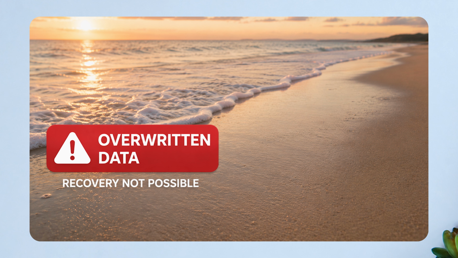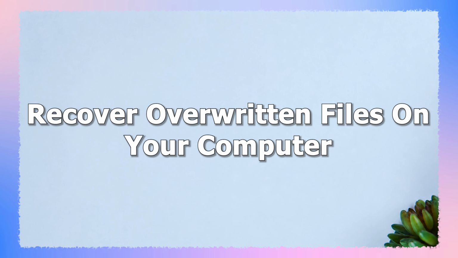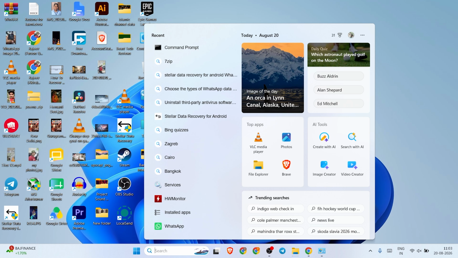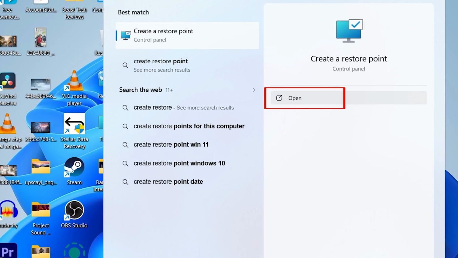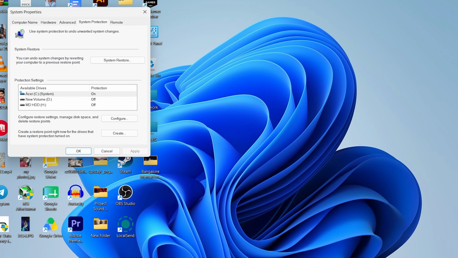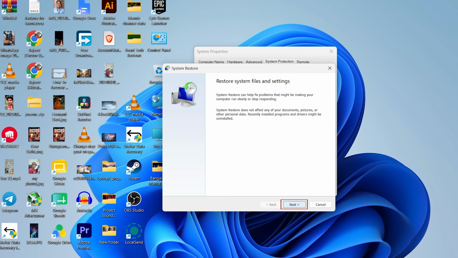If a large amount of data has been overwritten on your PC, and you already created a restore point before the files were overwritten, you can try using this method to restore your files to an earlier state. Go to the search bar on your PC's taskbar and search for Create Restore Point, then click on it. Allow Windows to make changes to your PC, and a small System Properties window will appear on your screen. Click on the System Restore button and then select Next.